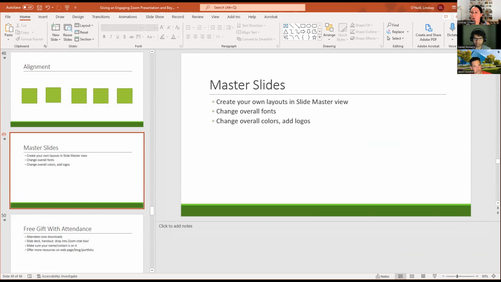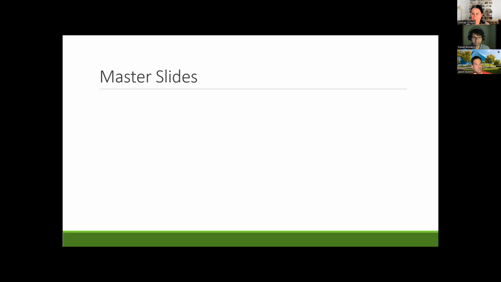I'm going to stop share and restart the slideshow. And of course, I lost my Zoom window. Zoom, where are you? There it is. Okay, I'm sharing the correct screen this time.